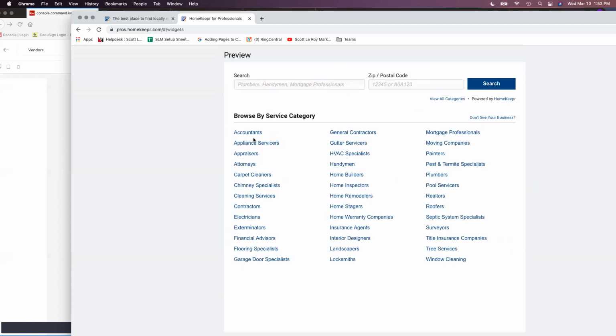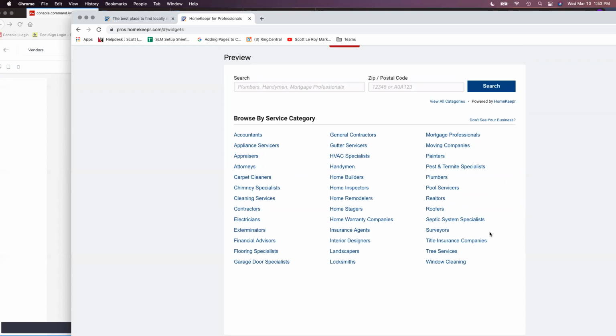Underneath that, it's just a brief preview. This is exactly what's going to be populating there. So your clients will have access to search. They can type in a zip code, and this is going to be all of the options that they have access to click on.